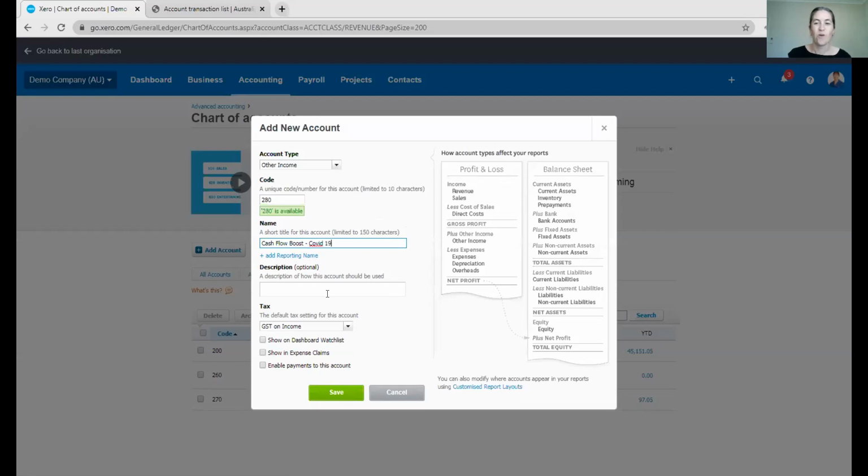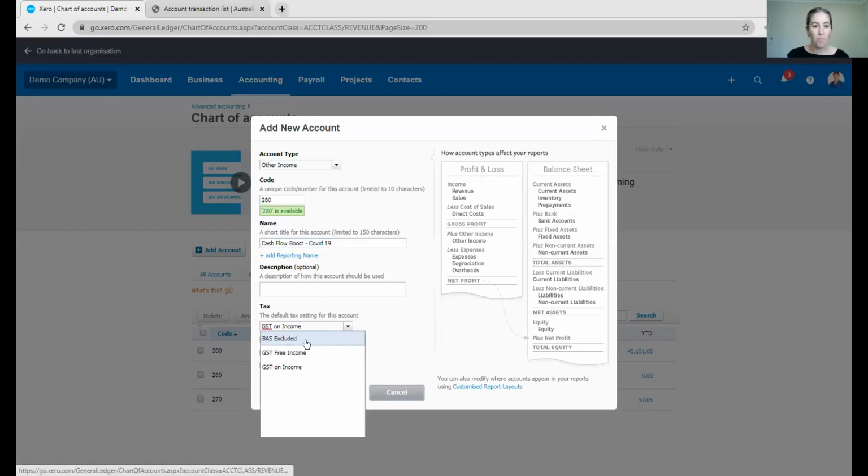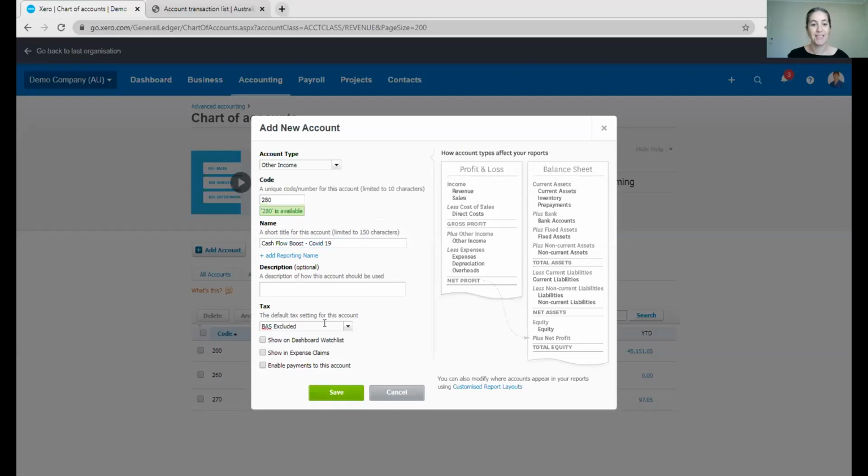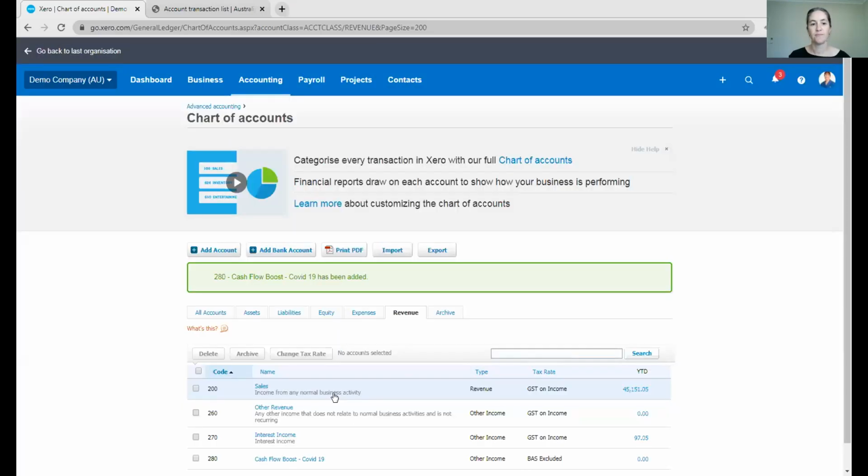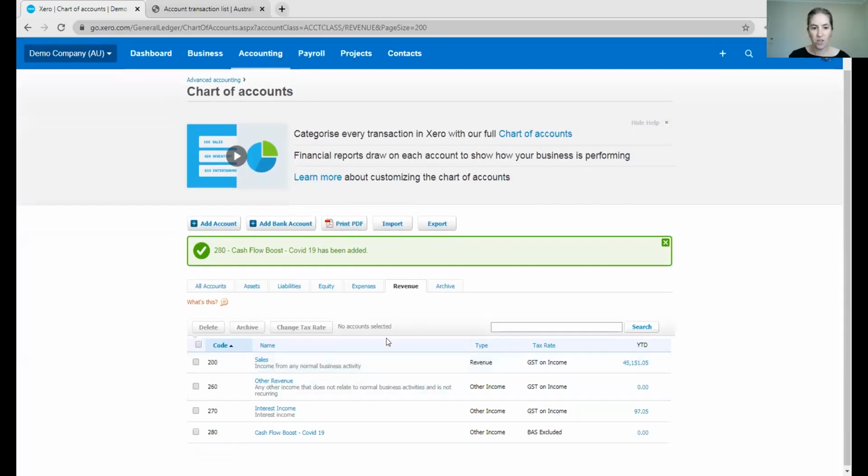And I'm going to call it the Cashflow Boost, COVID-19, whatever it is. With our GST as BAS excluded, and we're going to tick this enable payments to accounts, and I'll show you why in a moment. So that's the setup of our new account called Cashflow Boost or COVID-19. Save that. And now we'll see in our revenue line item, here it is as code number 280.